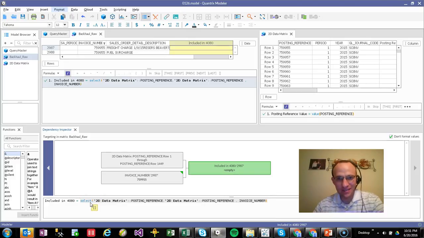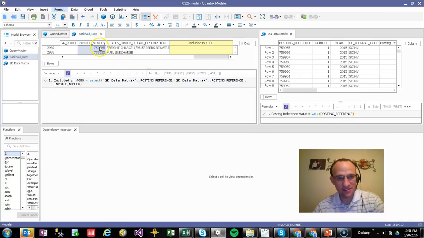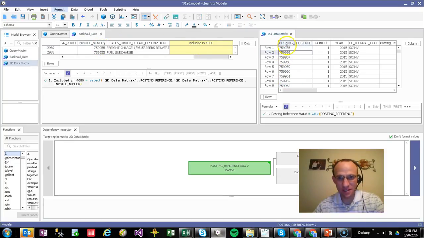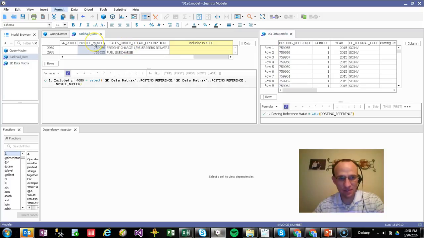Well, when all else fails, I always like to look at the format. I can see that this is a number format. I know that because it's right aligned. Numbers are always right aligned in Quantrix, whereas text, I guess, is always left aligned in Quantrix at initial setup. So I can tell by looking at the alignment that this is coming in as text, this is coming in as numbers. I'm comparing numbers to text.